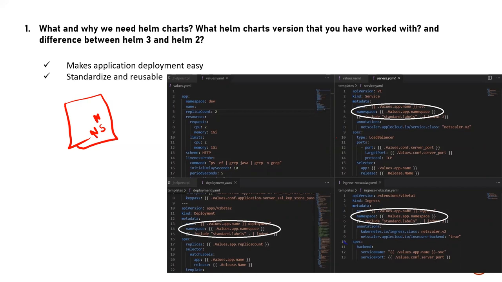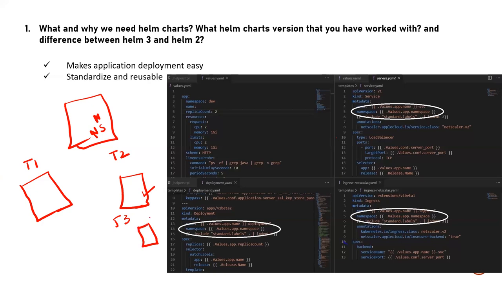So if you don't go with Helm chart, what you will be doing is, let's say you have team one and you have team two. In this case, you need to maintain a separate manifest file for team one and also a separate manifest file for team two. The object definition is the same. The only difference is that the names of the Kubernetes objects are different. That's it. Let's say team three comes up and they want to deploy the same application in their namespace, their environment. Again, they will maintain one more manifest file, right?